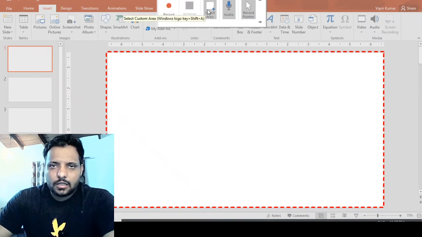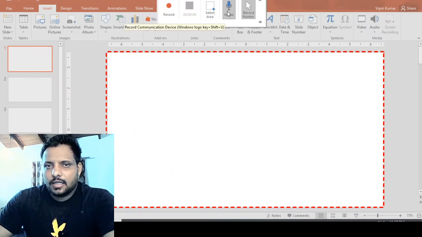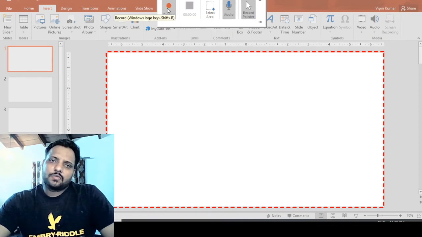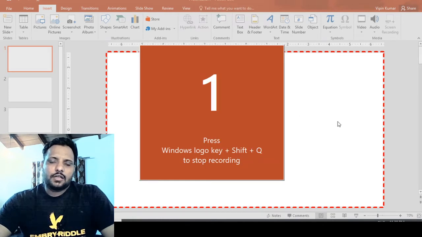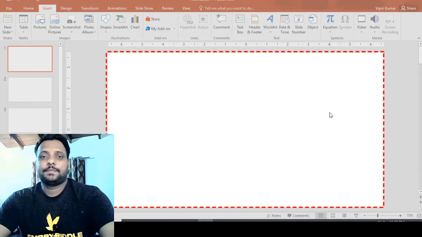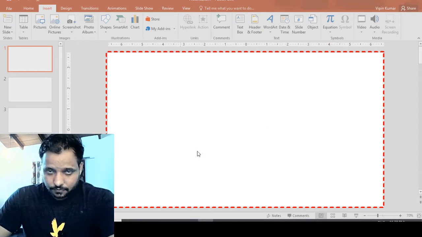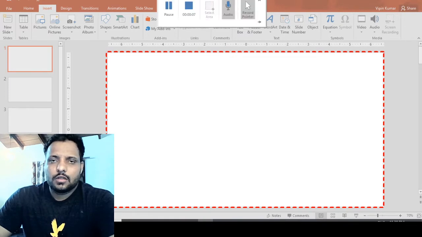And here after selecting the area, I have to check whether the audio and record pointer options are on. After checking these options, you can click on record and it will start recording after 3, 2 and 1. Okay, so now it is recording. If I go back to this, here you'll see it is recording. You can see the time here, 13 seconds.